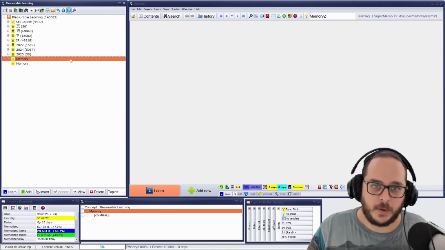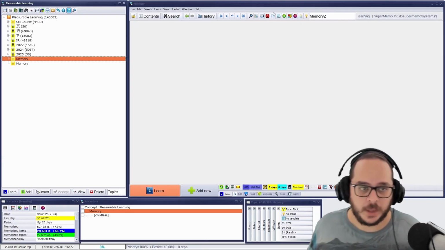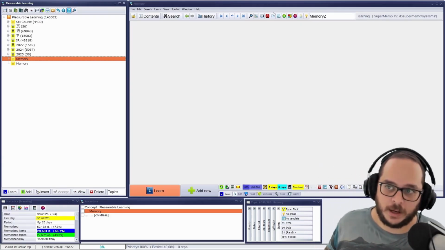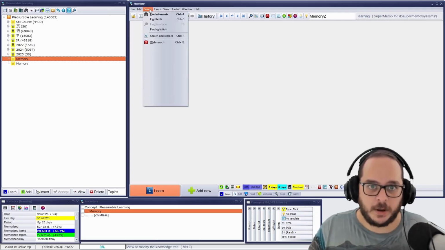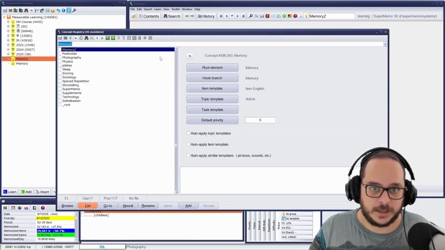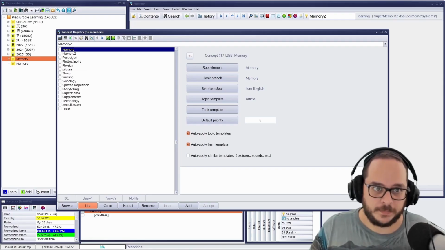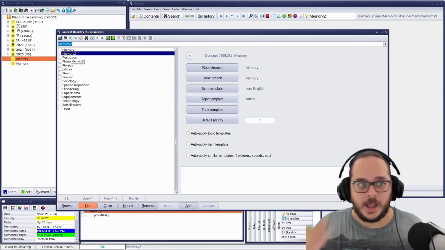That's why SuperMemo appends a letter. It's a random letter, or even a number. In this case, it has been the Z. Could have been any other one. It's because it has to be unique. Here in this list, as concept registry members, it has to be unique. Awesome.